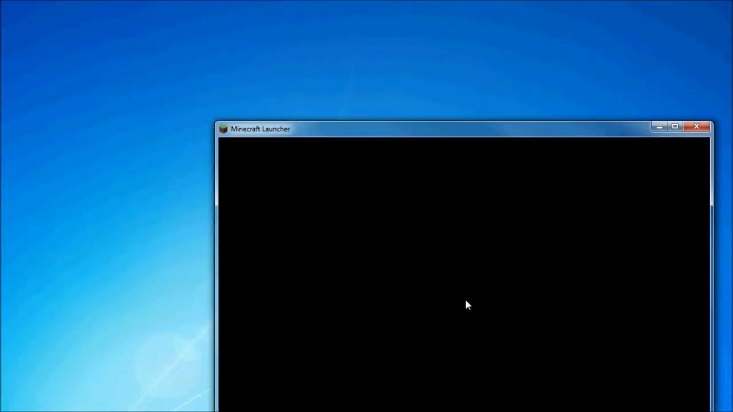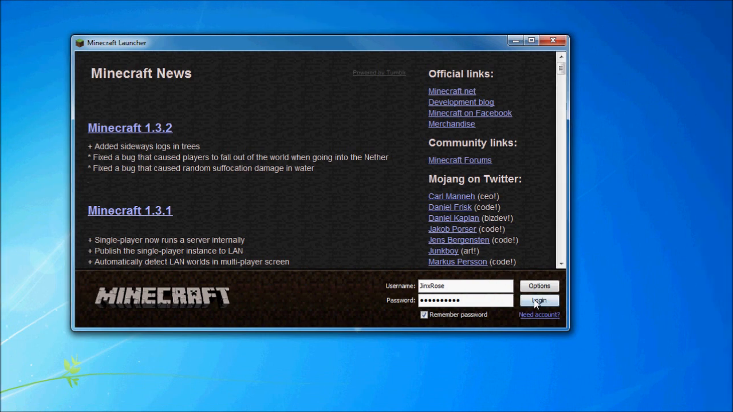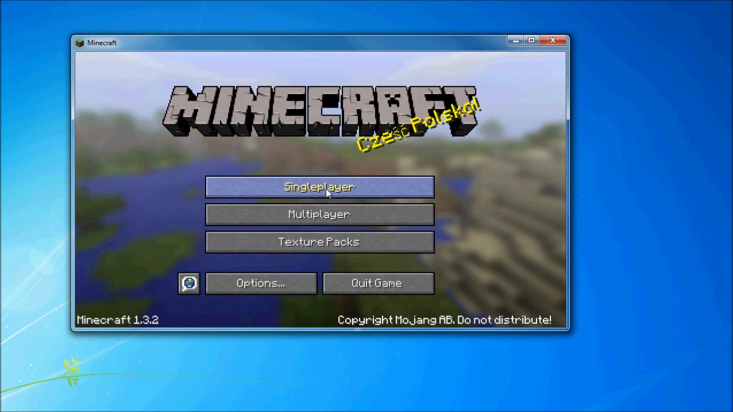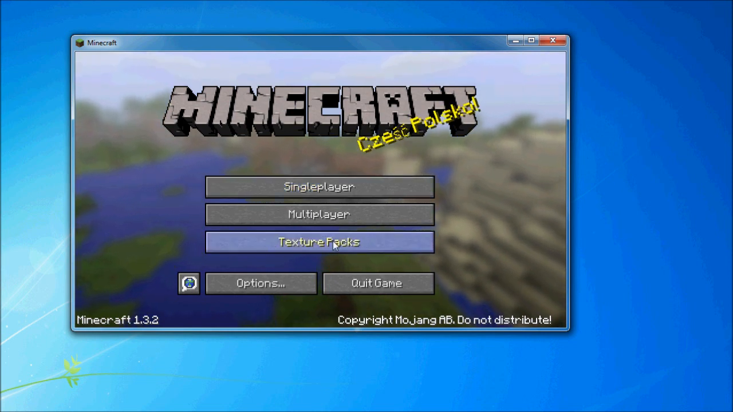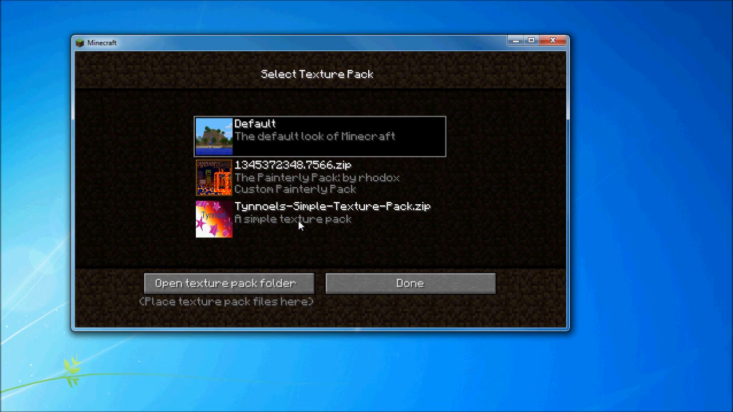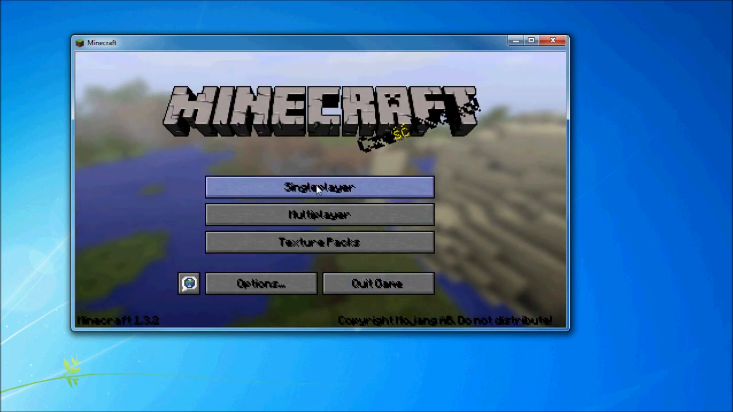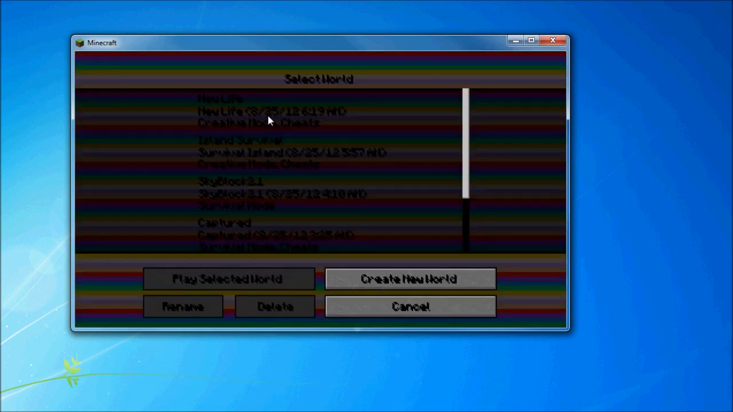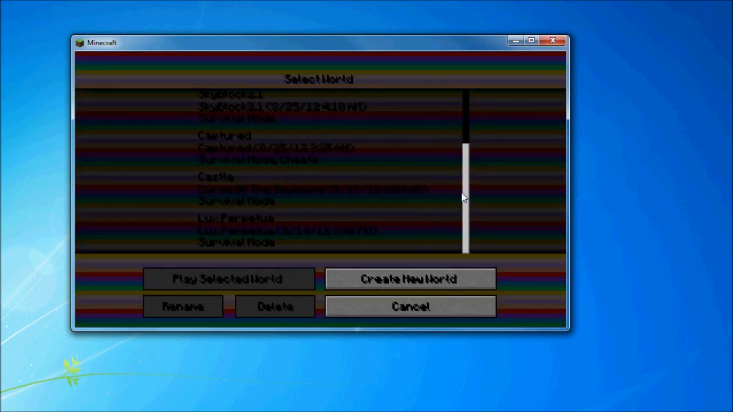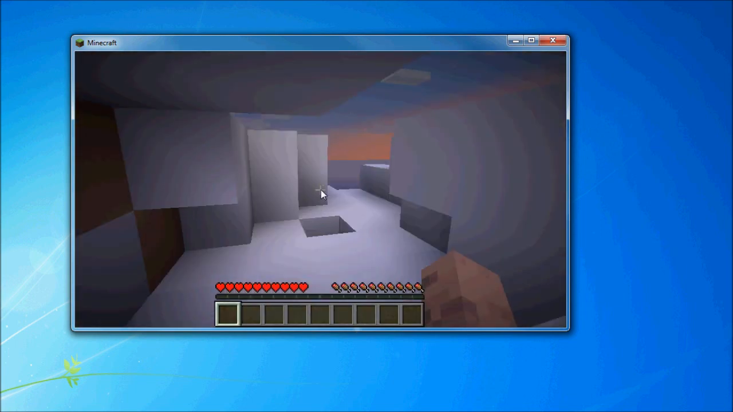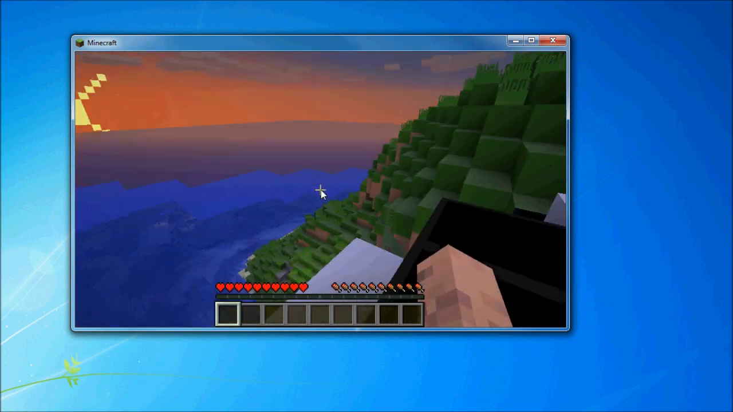Now I'm going to open up Minecraft and log in. Now you can see in here there's this texture pack option. So click on the texture packs options, and here's the brand new file I just downloaded. You click on it, click done, and I don't like this texture pack at all. So single player or whatever. And then we'll open up just any of these. And here is the new texture pack. Walk around, look around at some stuff.